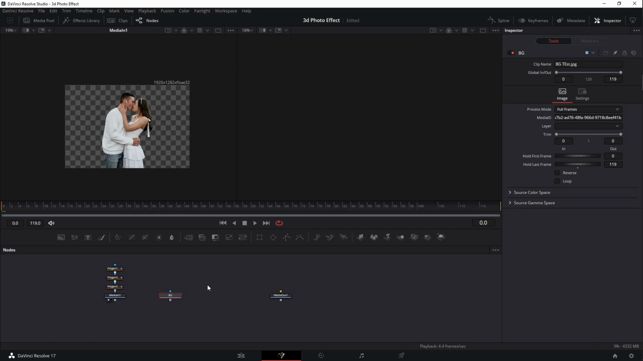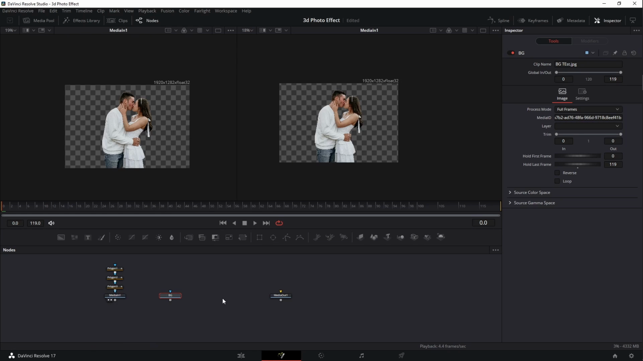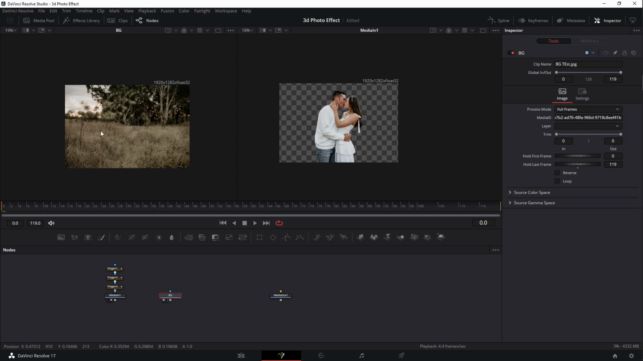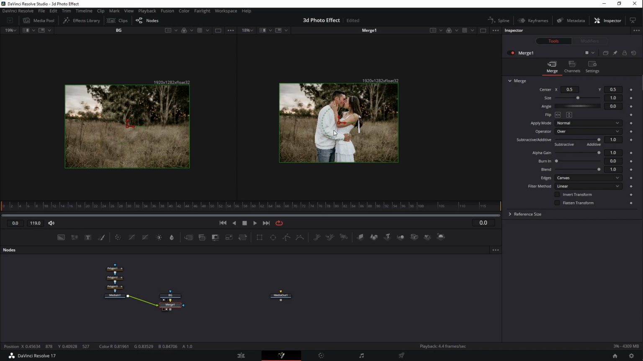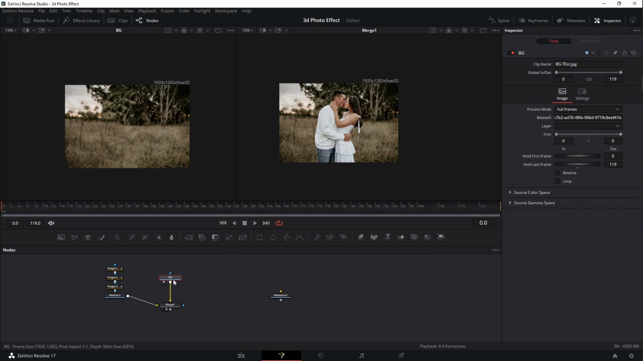All right, so that's the first step. We've taken these two and we've separated them. On one side we have the foreground, on the other side we have the background. And we know that these two are going to match up pretty well because they came from the exact same background. So now if I take this foreground and place it on top of this background with a merge node, we'll see that this is essentially the exact same photo that we started with. The only difference is now they're on different layers, and by layers, I mean that they've been separated from each other.